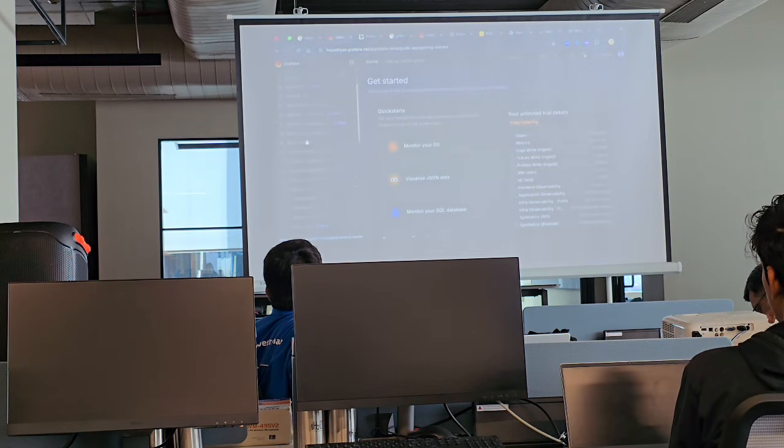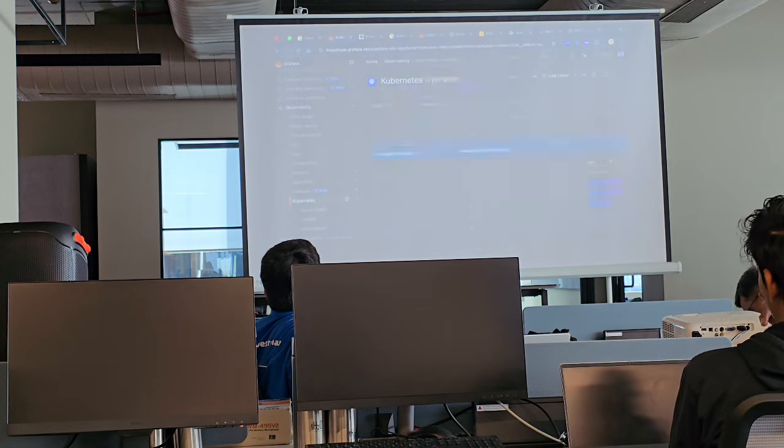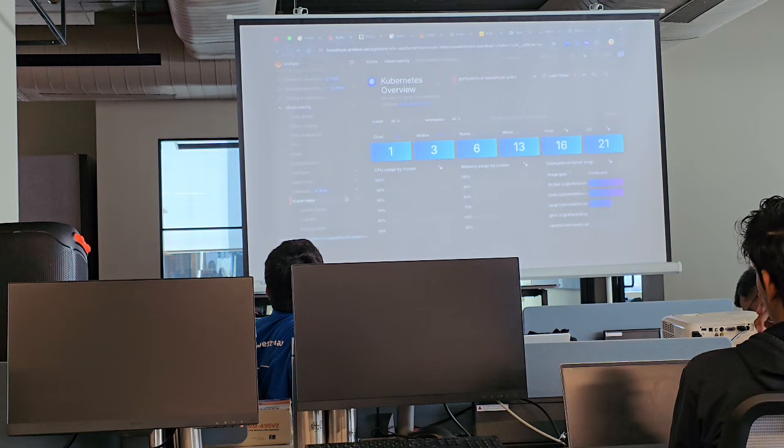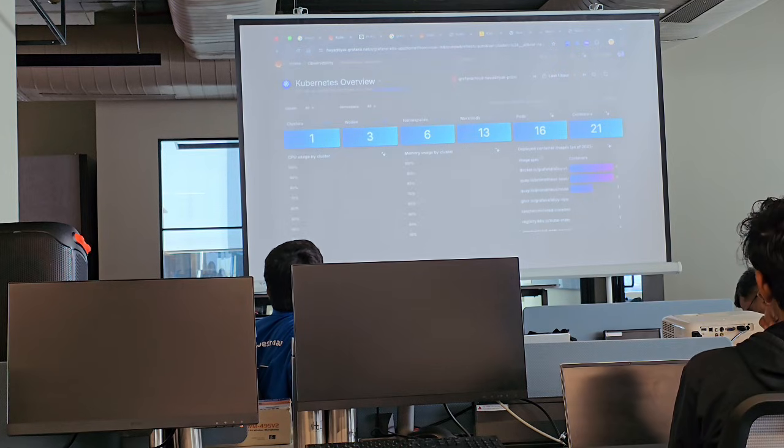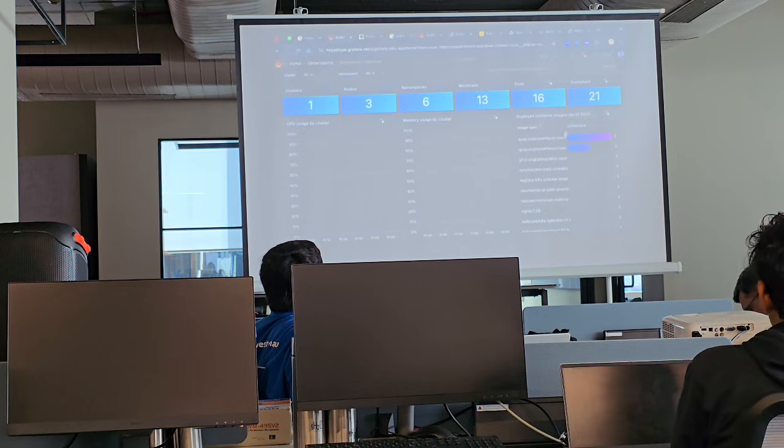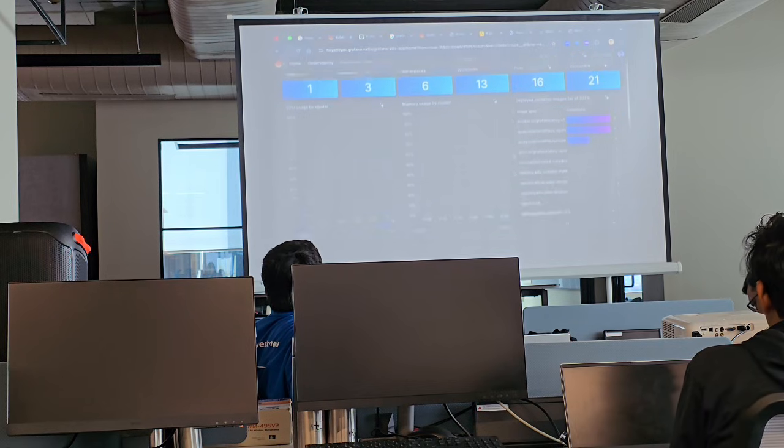Let me show the dashboards that I have. So let's just talk about the Kubernetes cluster itself. It has dashboards that I get out of the box, showing how many nodes there are and what the namespaces are. It gives me the top running containers, what the spec is, and everything.